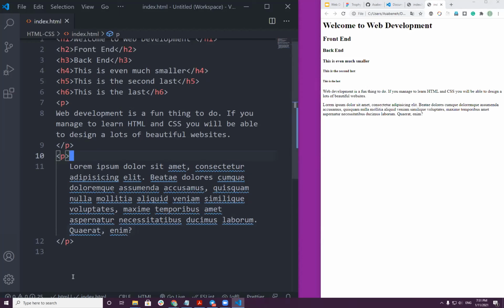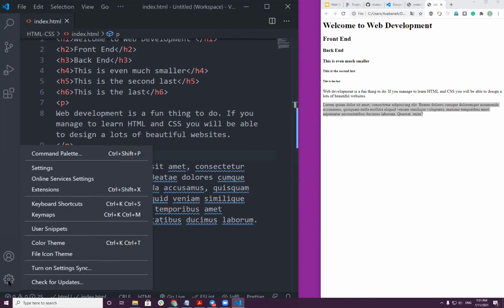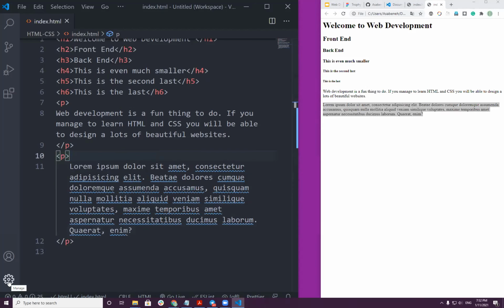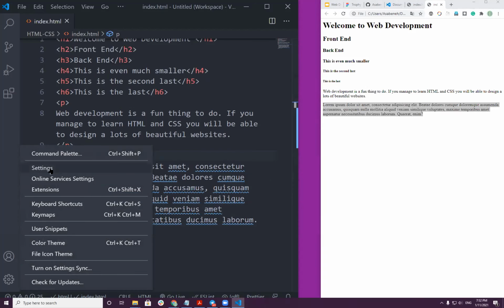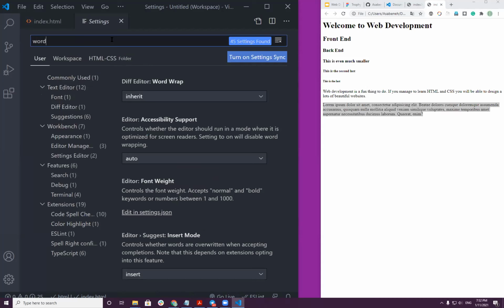Okay, so everything is in one line, but here you see it properly, right? We call it word wrap. So let's go to the settings again. Click the settings icon, and then settings again, and there is this word wrap.